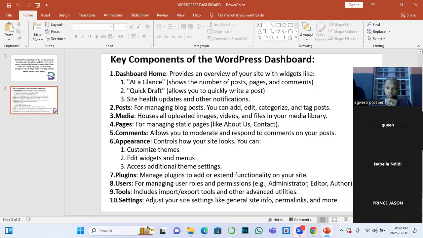Appearance, where you can control how your website looks. You can customize themes. You can edit widgets and menus. These widgets are like your HTML tags, which help you to create your content. Now we can also access additional theme settings. Like I told us yesterday, if I'm not okay with the initially installed theme, I can manipulate it. I can update it right from the WordPress dashboard.